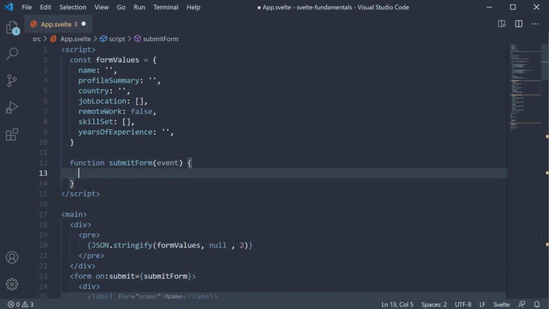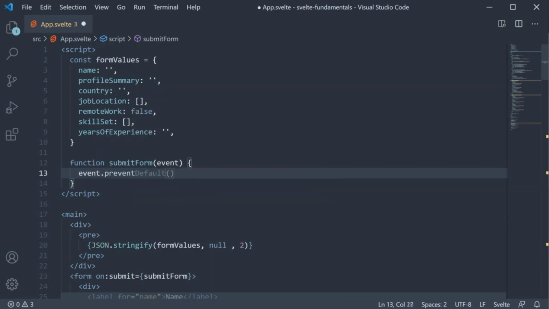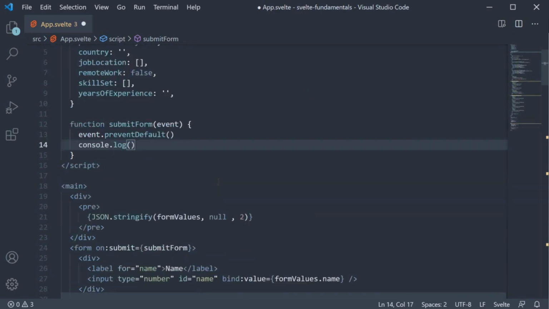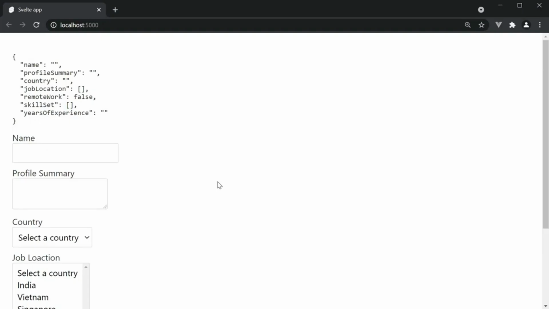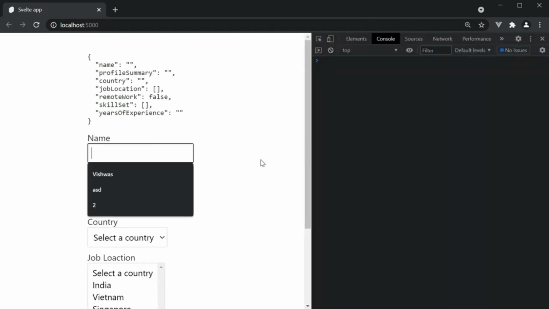By default, a form submission will cause the page to refresh. To prevent that, we call event.preventDefault, and in the next line we simply log to the console the form values object. Ideally, you would want to send this object to an API endpoint as the request body, but for now I just want you to get an understanding of how to get hold of the form data when the submit button is clicked. Let's save the file, head to the browser and open the console.